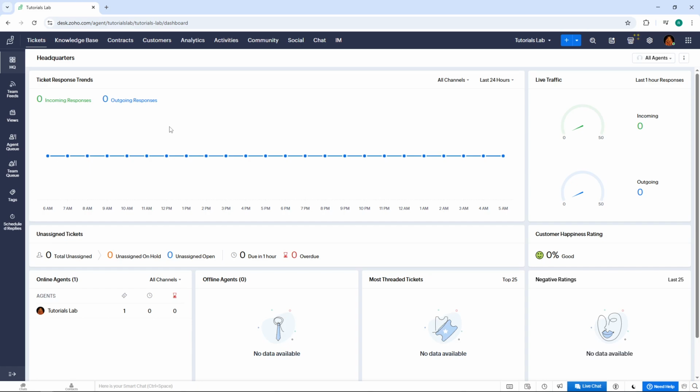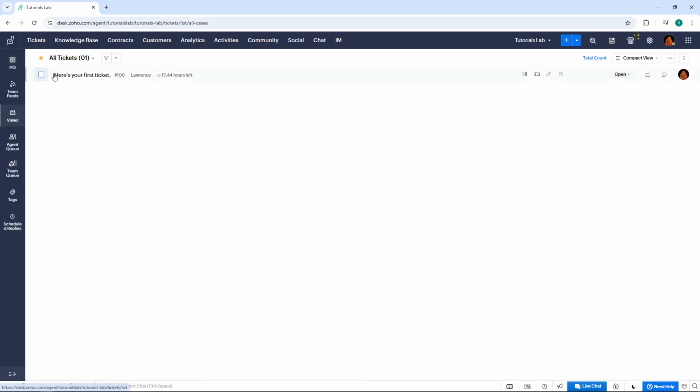First, you'll need to navigate to Zoho Desk and log into your Zoho account. Once you're logged in, you'll land on your Zoho Desk dashboard. This is your central hub for managing all customer support activities. From here, locate the Tickets module and click on it. This module houses all your support requests and customer inquiries in one organized space.